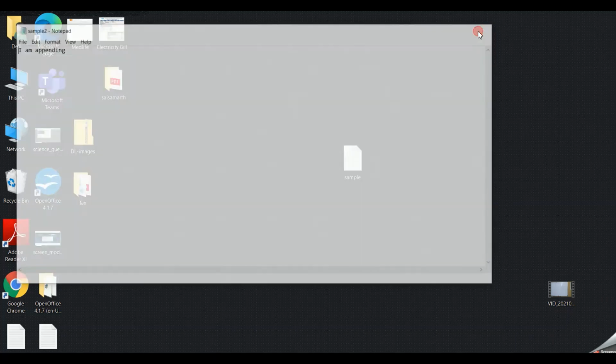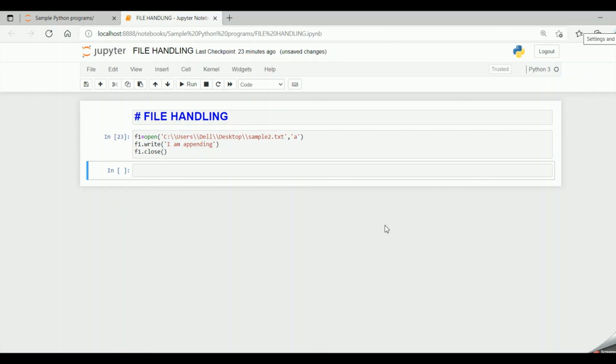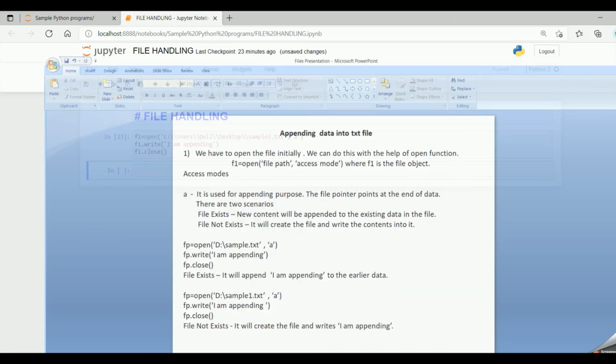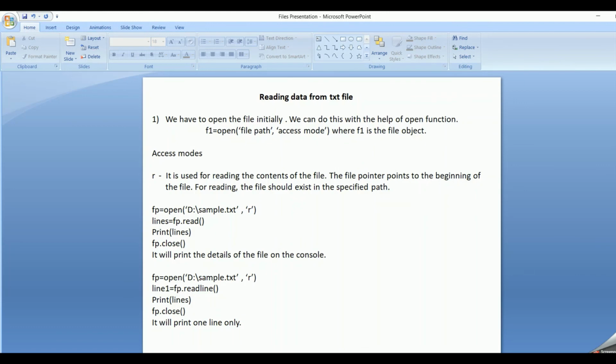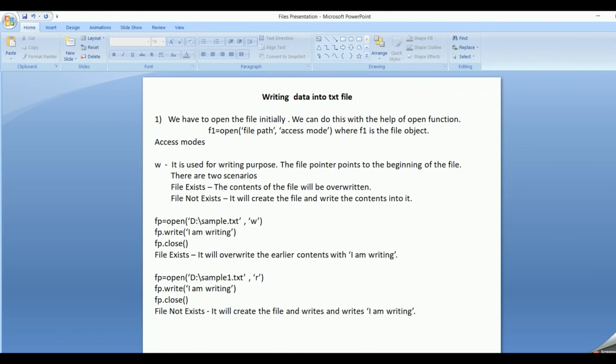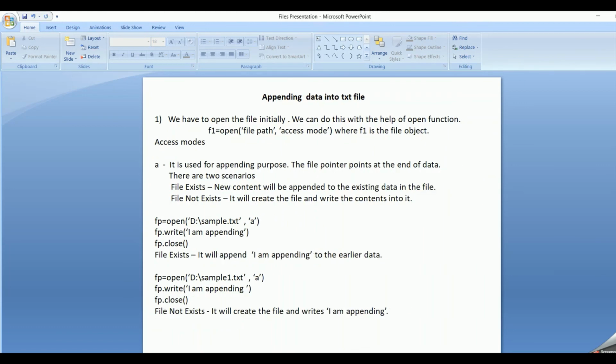So this is how the three access modes work in the Python programming language. The first one is the read access mode. The second one is the write access mode. And the third one is the append access mode.